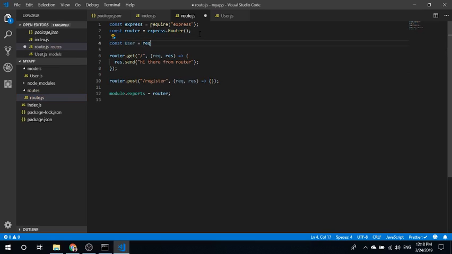Const user equals require, and we need to import that schema. So we are inside this routes directory. We need to go an upper level, to the models directory, and bring in this user.